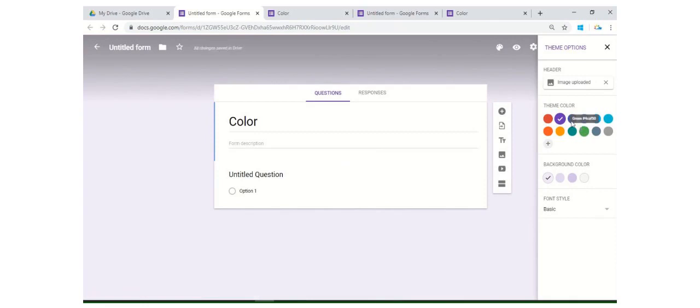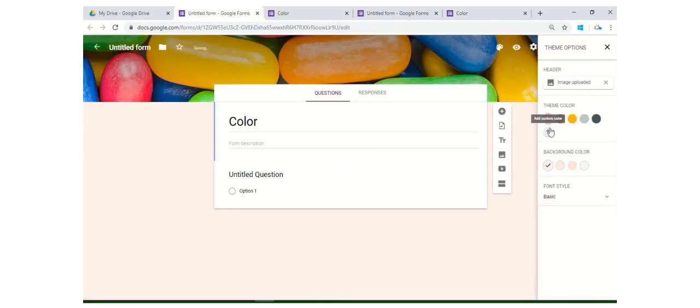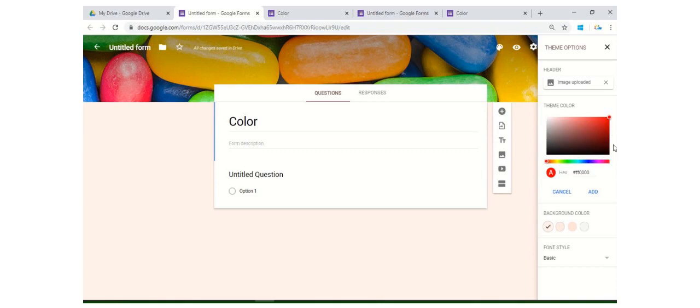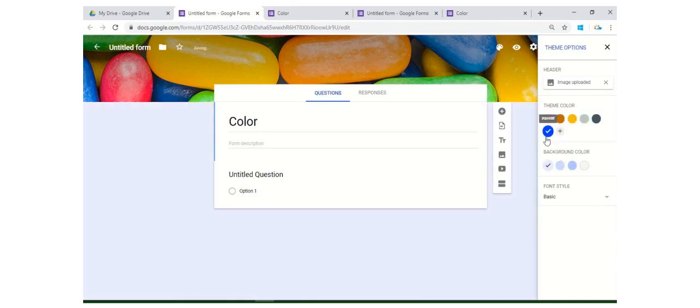Google will also allow you to change the theme colors. You can always use these basic colors, or if you would like to add some more colors, you can click on this plus button and add from this screen. This is as easy as what we used to do in MS Paint, so I don't think there is much issue in there. You can click on any color or color combination and then add, and Google will bring it up here on your theme color.